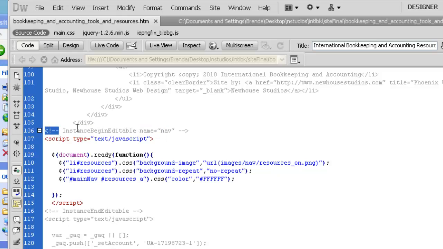So, instance begin editable, that's what we put in the template. Then we have the script in here. We begin script, close script. This is exactly what I've been showing you. And we say, okay, if the list item has an ID of resources, which we saw that it does, then write this CSS, please, or impart the CSS onto the document. We have background image, URL of the background image. Again, the same list item with an ID of resources, a background repeat, no repeat.